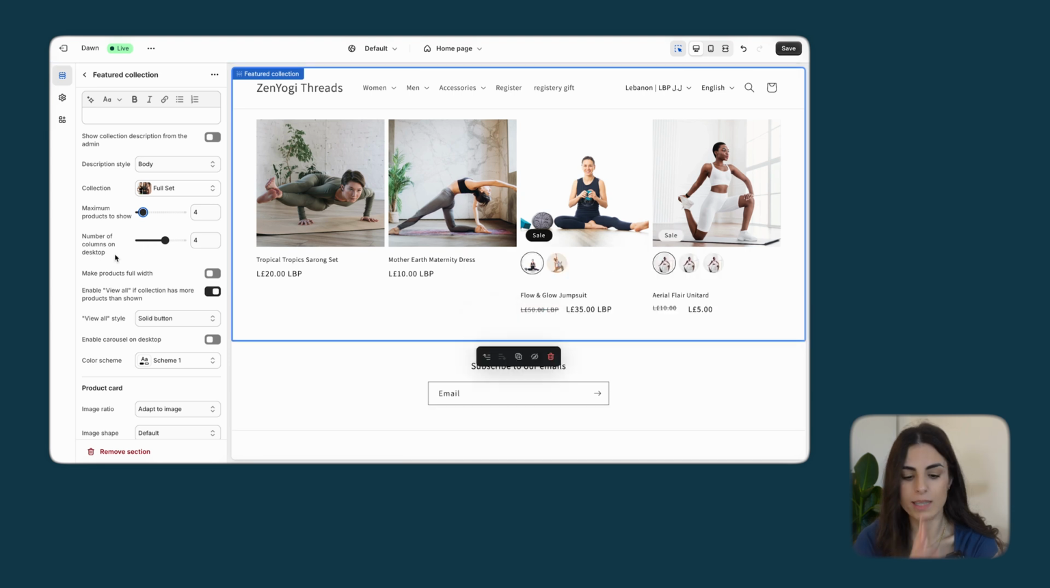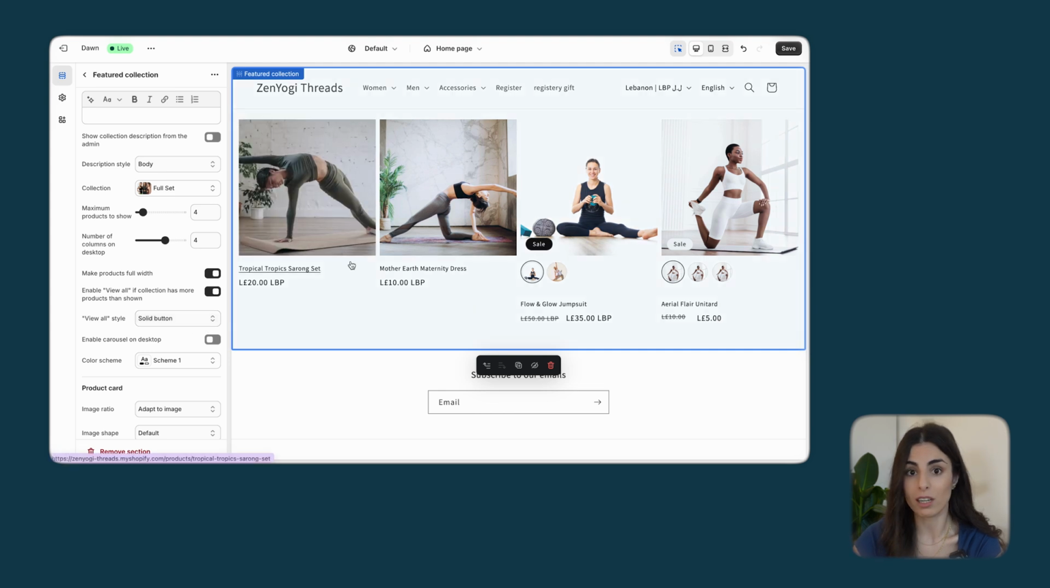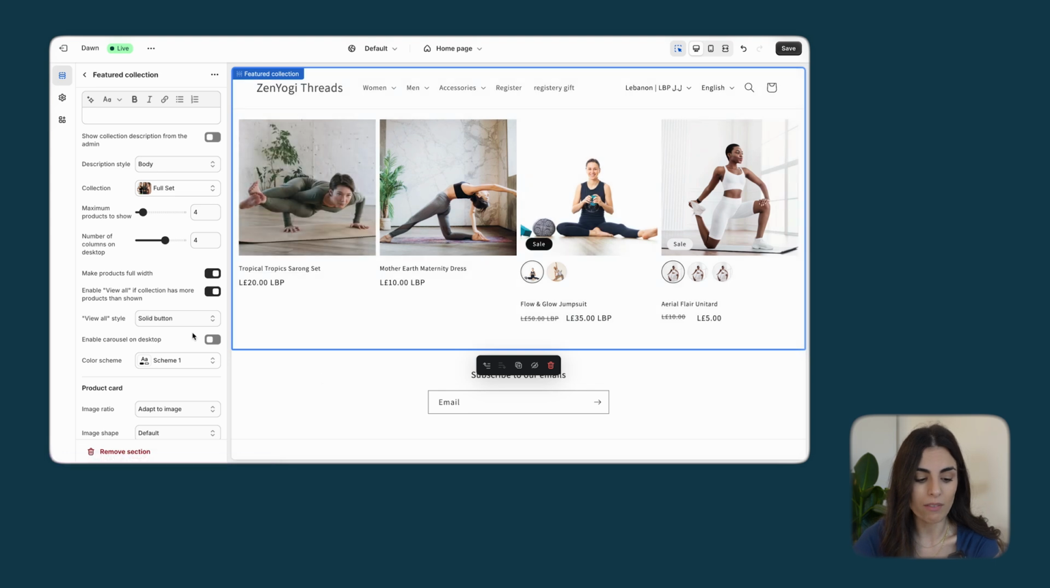Number of columns on desktop, so how many columns you want them to be, for sure 4 or 5. It depends on how many products you have included in here. And in here you can change a little bit regarding the layout, make products full width, and add a view all button. If your bestseller collection has more than these 4 products and you want to show them, you need to have a button that leads people toward these products. Okay, and in here you change the colors.